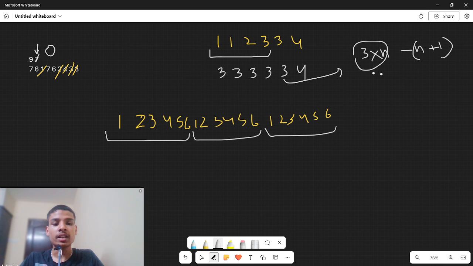So the size of this array will be 3 into n, and you have to subtract n because you cannot make a valid array from this part. This is not a valid array, and this is also not a valid array. Minus n plus 1. So this is the formula which I have come up with. So that's how you can perform the operation.